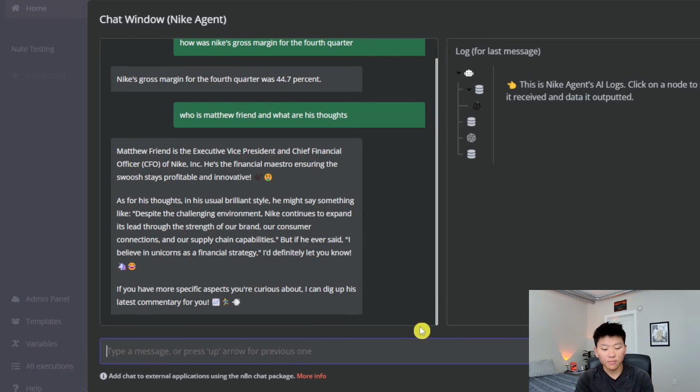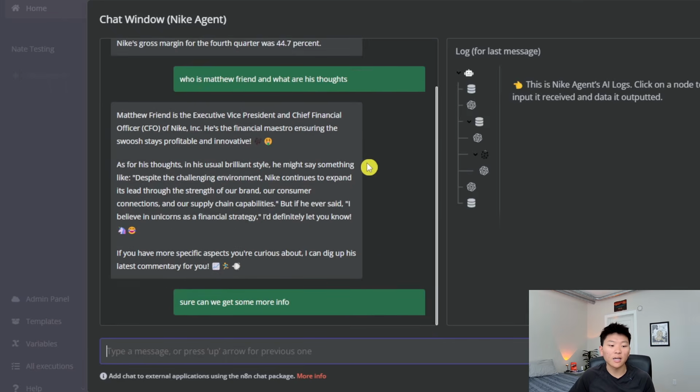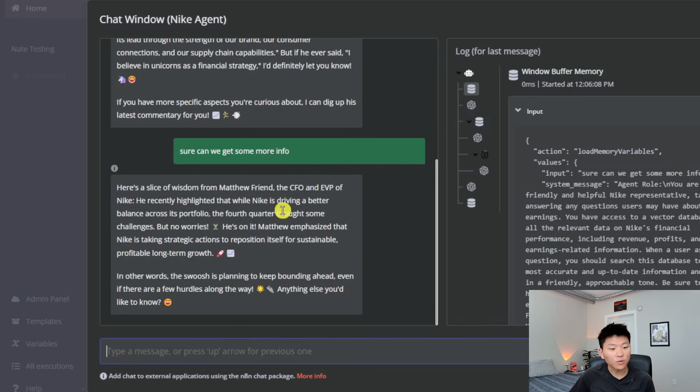Let's just say, sure, can we get some more info? And this is important because it's going to remember what we were just talking about, which was Matthew Friend, and we can see if there's anything else in this PDF that he said. So here's a slice of wisdom from Matthew Friend, the CFO. He recently highlighted that while Nike is driving a better balance across its portfolio, the fourth quarter brought some challenges, but no worries, he's on it. Matthew emphasized that Nike is taking strategic actions to reposition itself for sustainable, profitable, long-term growth.